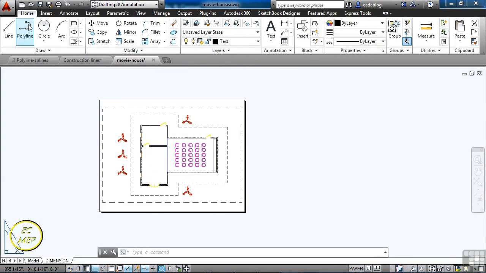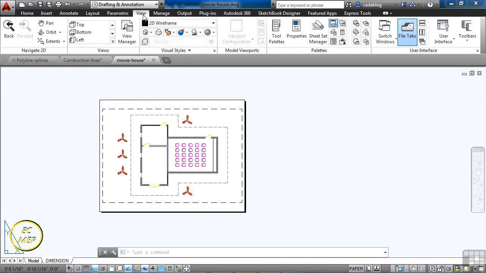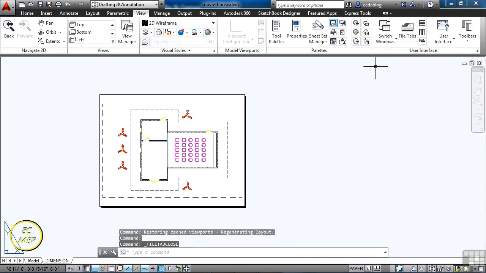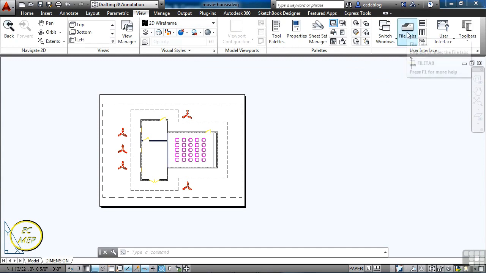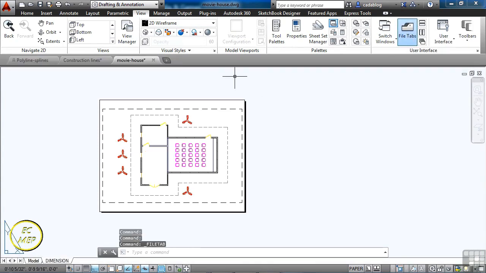In the ribbon, we're here on the Home tab, we get most of our commands, but if you go to the View tab on the ribbon, and you come to the User Interface panel, there's a button here called File Tabs. If I click this, it will toggle the File Tabs off. So I'm going to turn that off to help save us some screen real estate. But you can always turn it back on just by coming to the View tab on the ribbon, the User Interface panel, and File Tabs. Click it, it will bring them all back. You can leave that on or off.